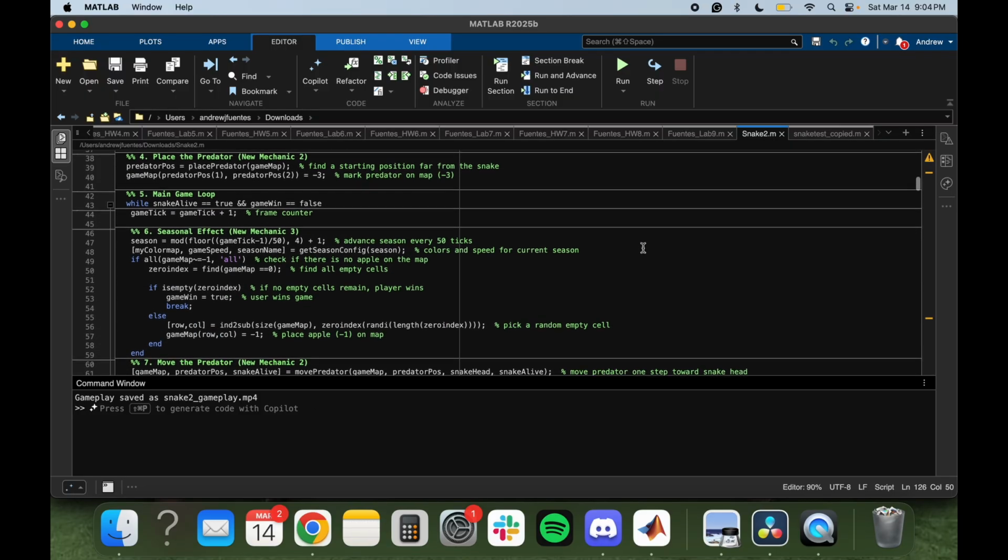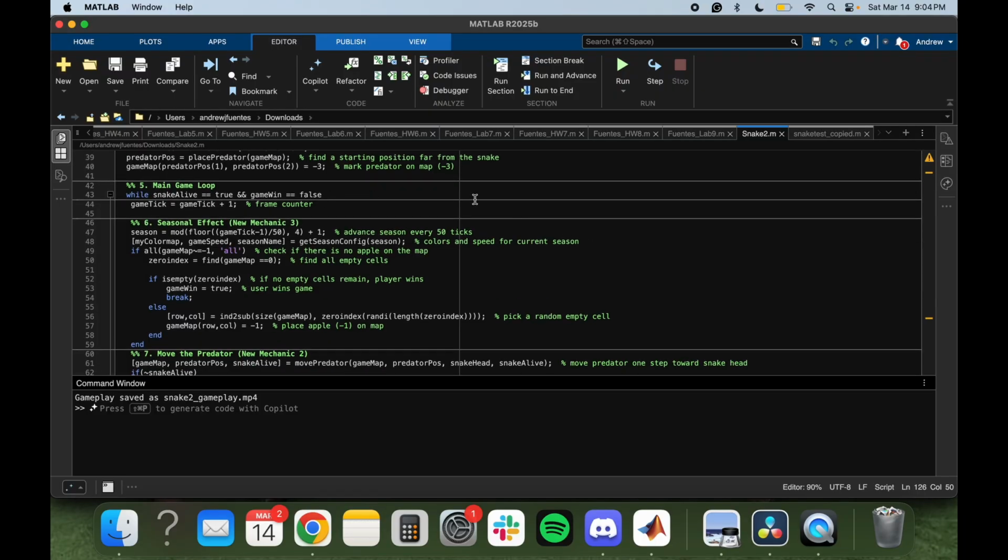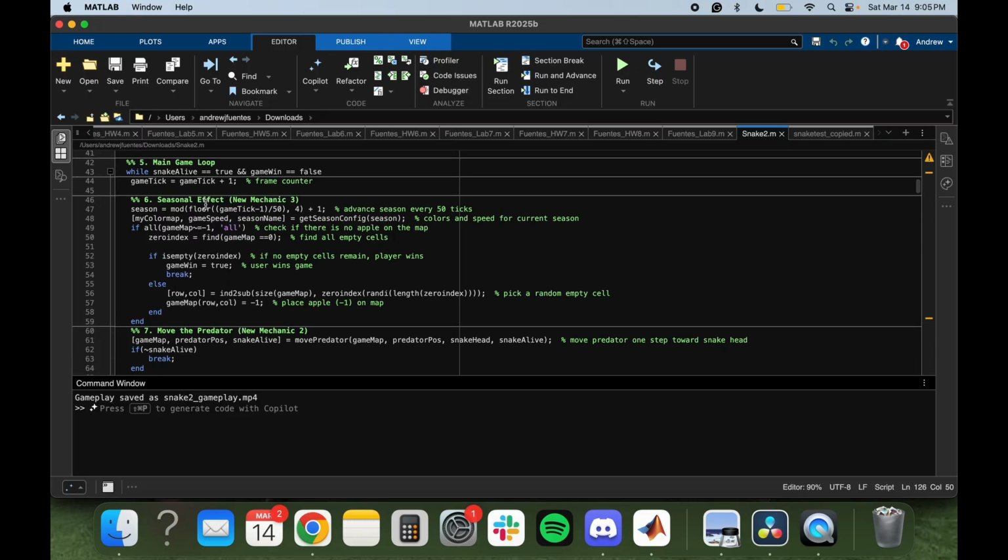And step 5, skipping step 4, which is also a new mechanic. Step 5 is our main game loop. It's basically a big while loop. While the loop is true, this means that the snake is alive. When the loop is false, you win or it's game over. We also have a game tick, and also our season effect mechanic.